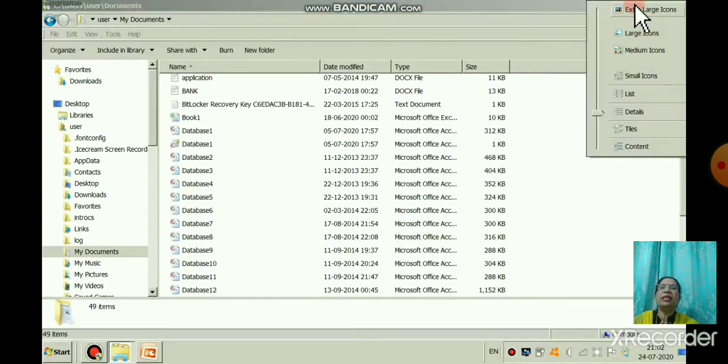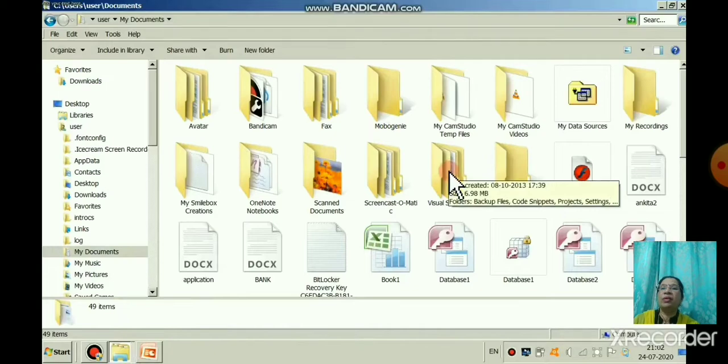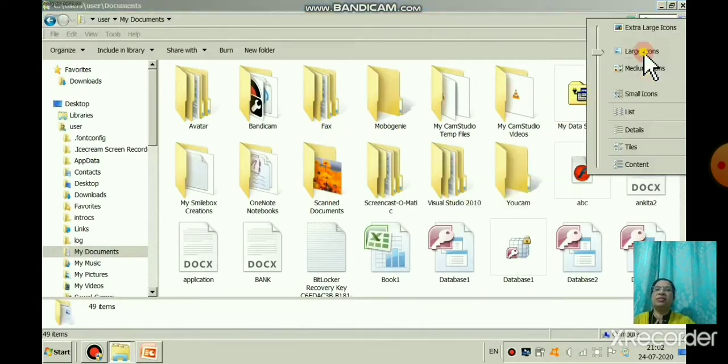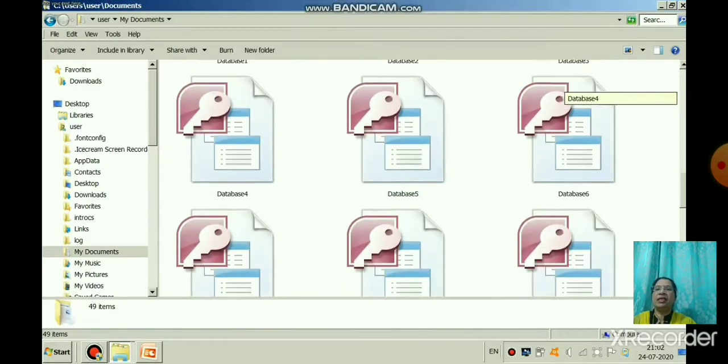Now we will go back to the extra large and large icons. Extra large and large display, you can see the icons. With the help of this you can see the big icons. You can see in the scanned documents some pictures are there, it is visible, right? So same thing, in extra large icons you can see all the details.